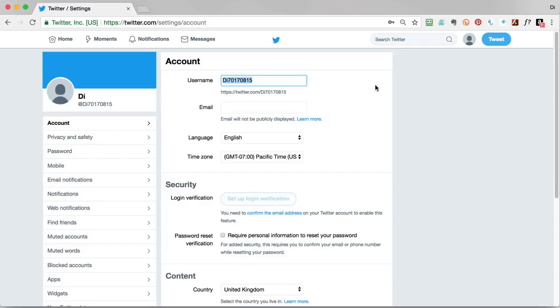On Twitter, you have a display name and a username. You can see over here on the left, my display name at the moment is just Di. You can have anything up to 50 characters long for your display name. So you could have a really long sentence if you want. That's what people see when they see your tweets on Twitter. They see your display name.